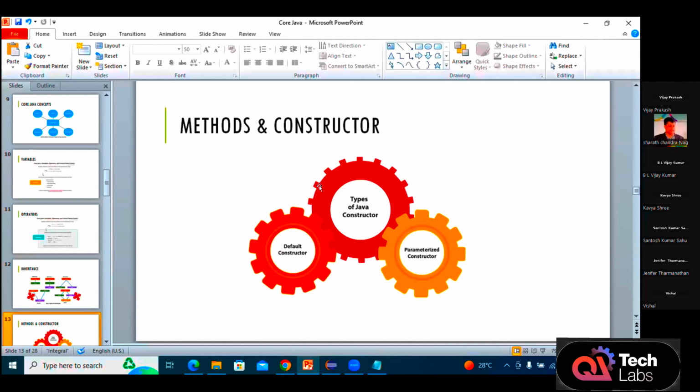Okay, constructor, again, it is not rocket science, once you understand what is a method. Constructor is like a piece of cake for you. Vishal has completed. Good sign, Vishal.